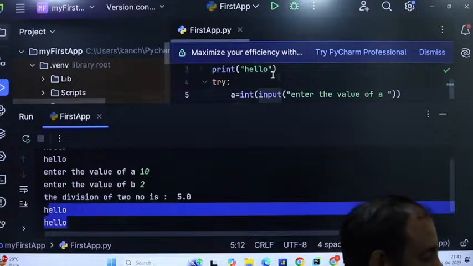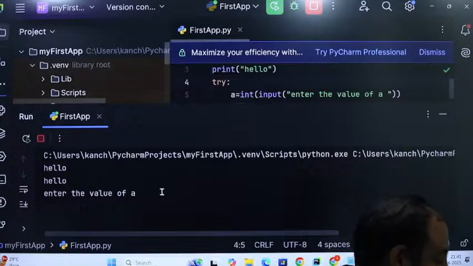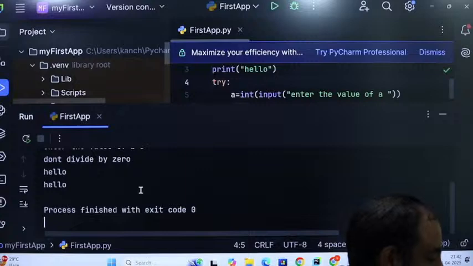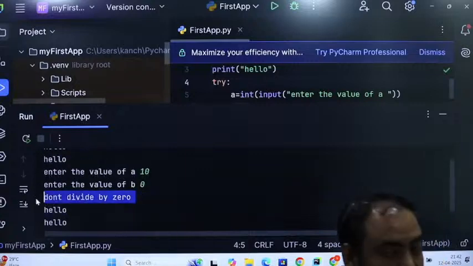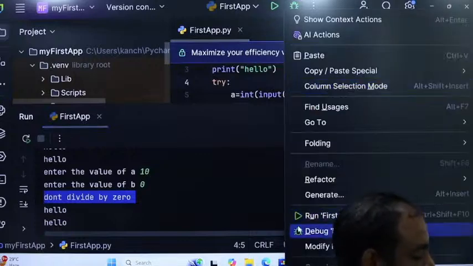If suppose again I am executing the code, है ना. तो enter the value of a 10 and enter the value of b 0. Now see exception, ये देखो ये किस में गया, ये मेरा except block के अंदर गया. And finally it printed don't divide by 0. Okay, अब फिर से एग्जीक्यूट कर रहा हूं कोड, है ना.